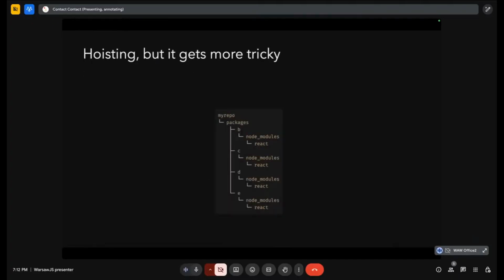But it can get a little bit more tricky. Let's assume we have a project with 4 instances of React, but 3 of them are React 19, and one of them is React 18.